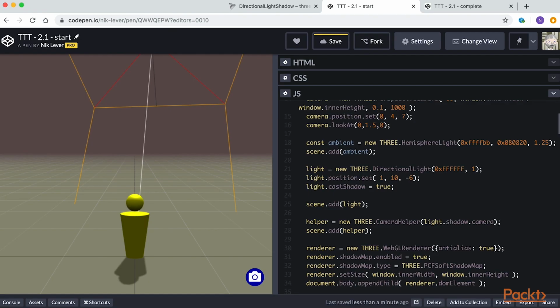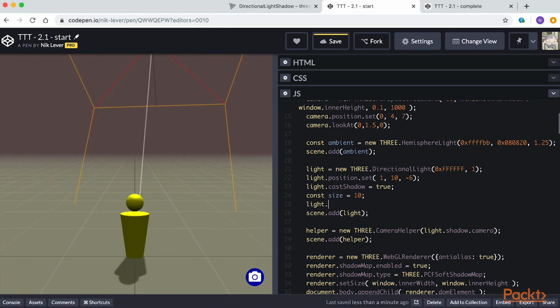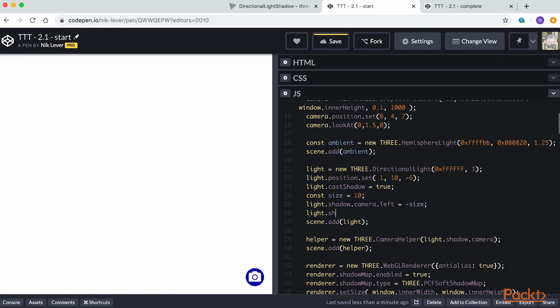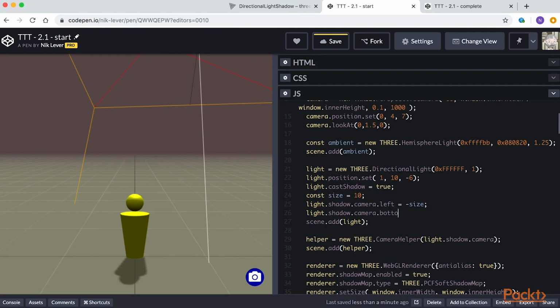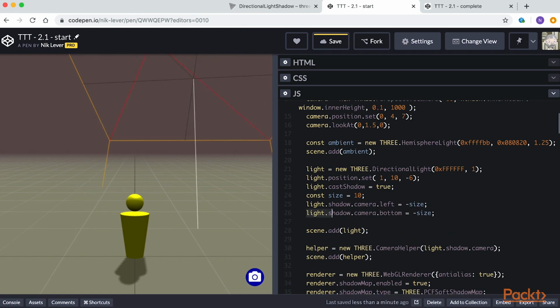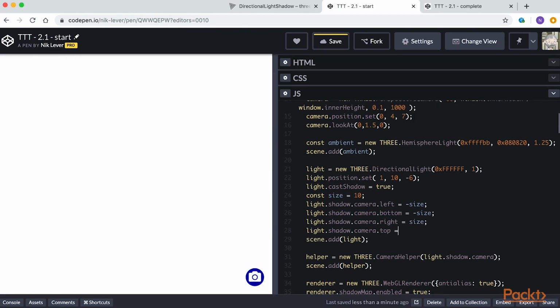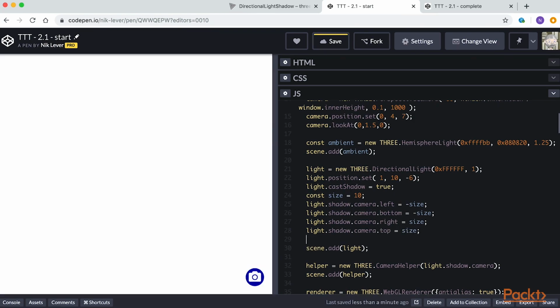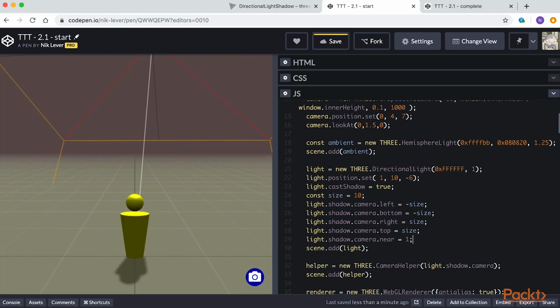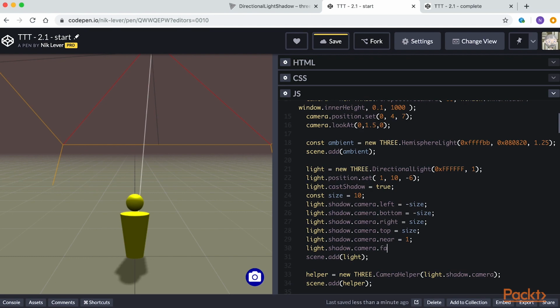Let's try number one. Add const size equals 10. light.shadow.camera.left equals -size. light.shadow.camera.bottom equals -size. light.shadow.camera.right equals size. light.shadow.camera.top equals size. light.shadow.camera.near equals 1. light.shadow.camera.far equals 50.